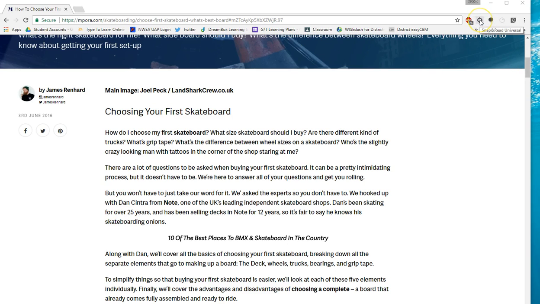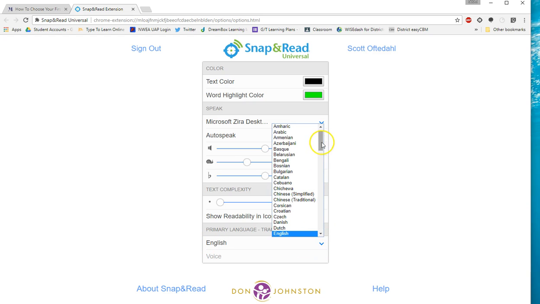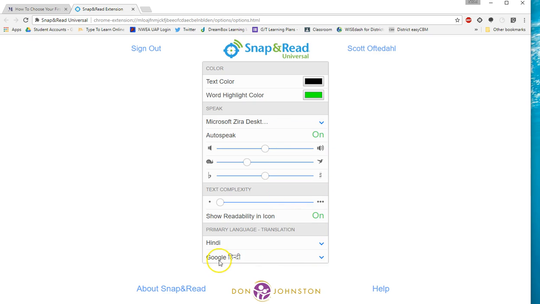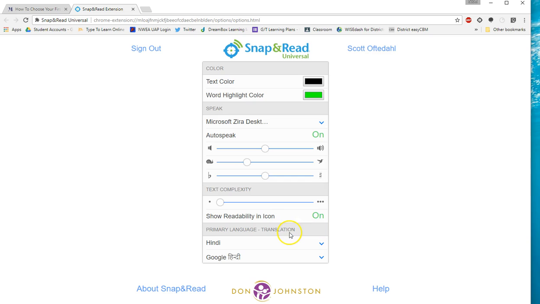So I'm going to go up here, right click or two-finger tap with a Chromebook, and go to Options. Down here where it says Primary Language Translation, you see it's set for English. One of my good friends speaks Hindi, so I'm going to adjust the primary language to Hindi and get a little bit of his experience. There is already a language translator installed. Not all of the languages on this list currently have a translation tool in there, so you're going to have to get to one that you can use.